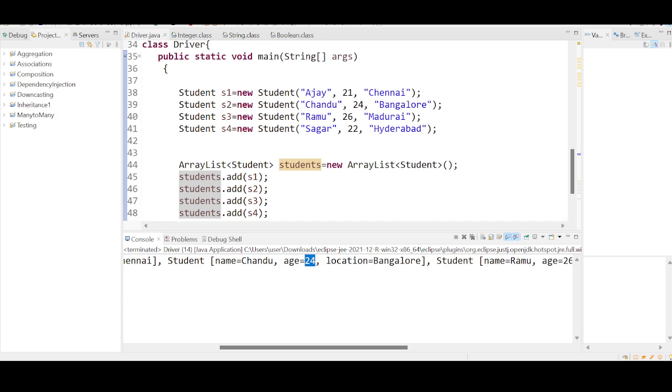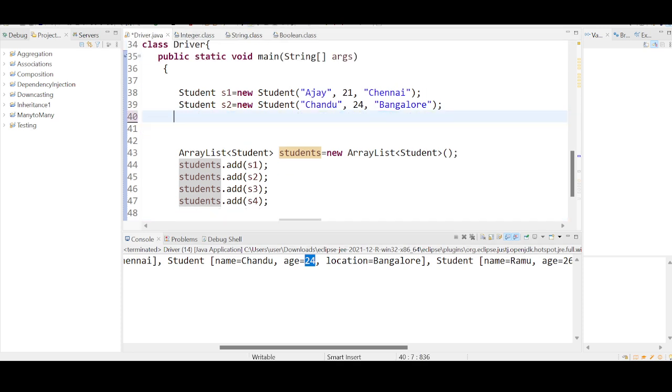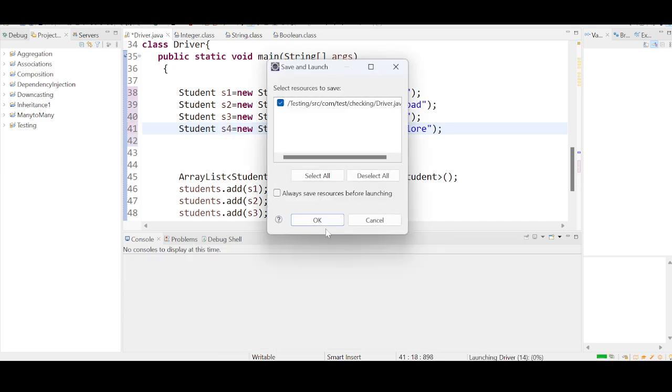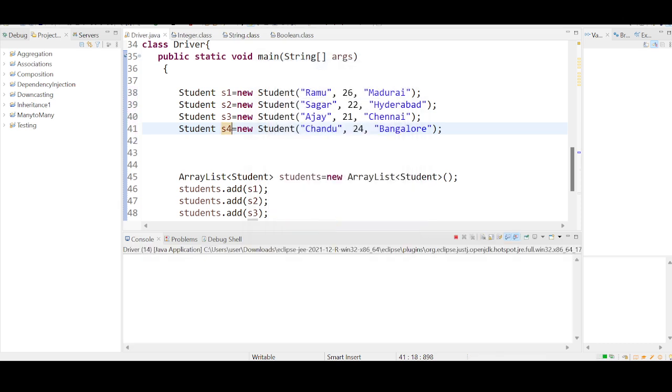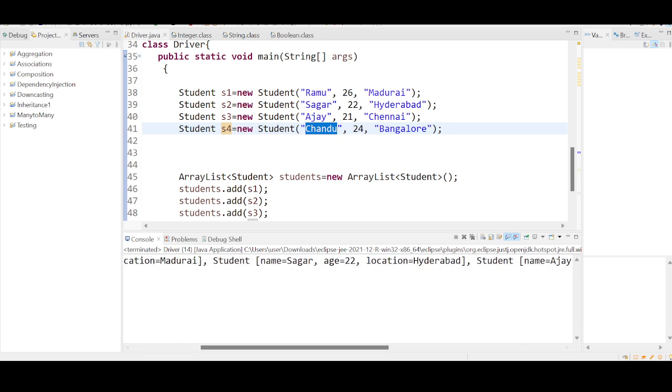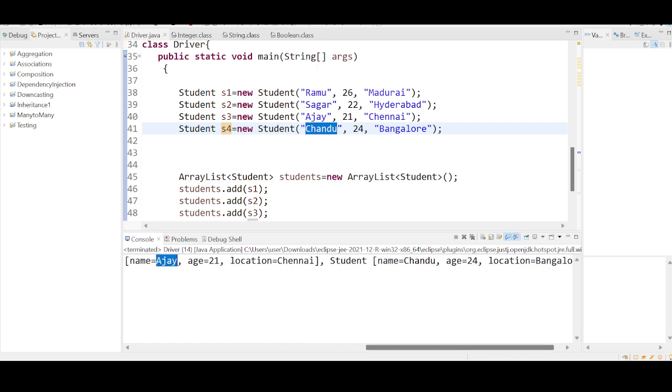Okay, so let me change the order. I'll just change the order: S1, S2, S3 and S4. Okay, let me run this. I have changed the order. First is Ramu, second is Sagar, third is Ajay, fourth is Chandu. So Ramu followed by Sagar information, followed by student Ajay information, followed by student Chandu information.